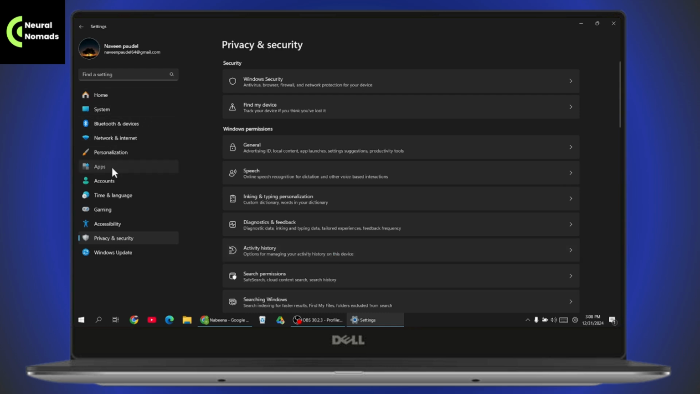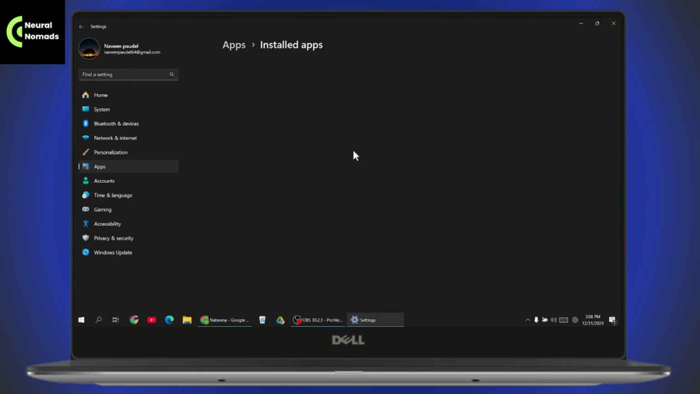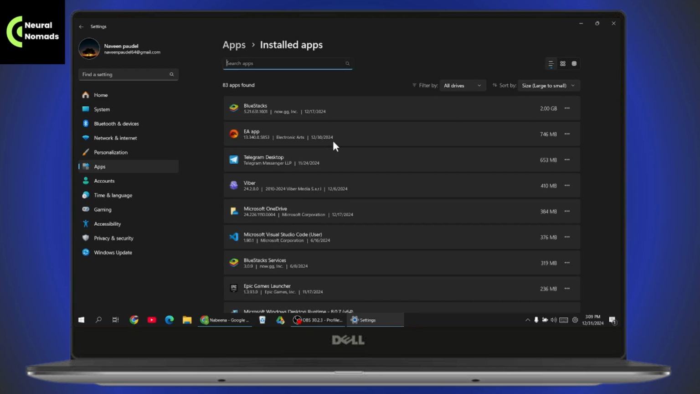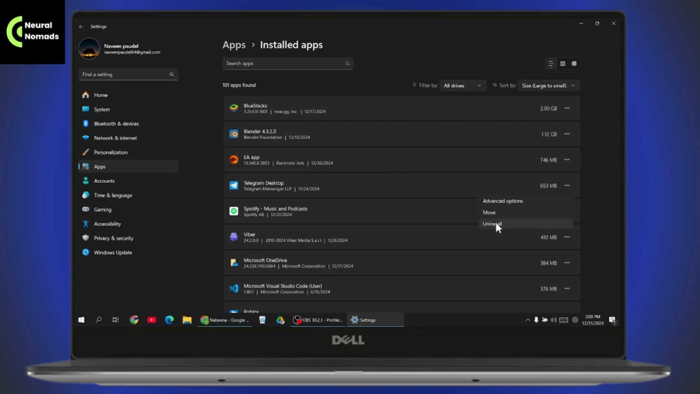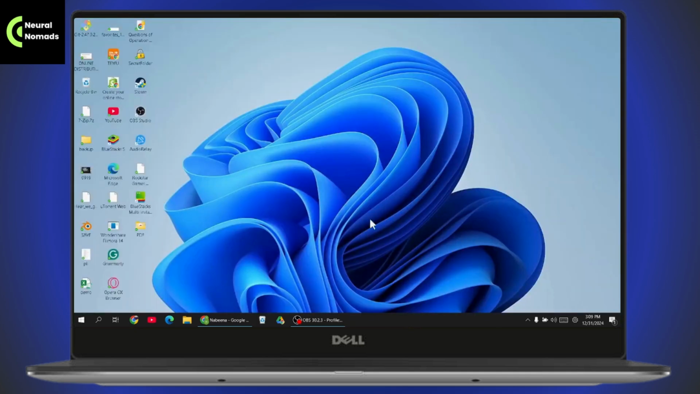The next thing you need to do is go with the Apps section and go with Installed apps. Under Installed apps, you will have all of the apps that you have installed. So you just need to go with the app that you're not using right now or that you don't want now, go to the right side, which has the three dots, and then go with Uninstall. Once you uninstall, it will free up some space on your computer and your computer will run smoothly.